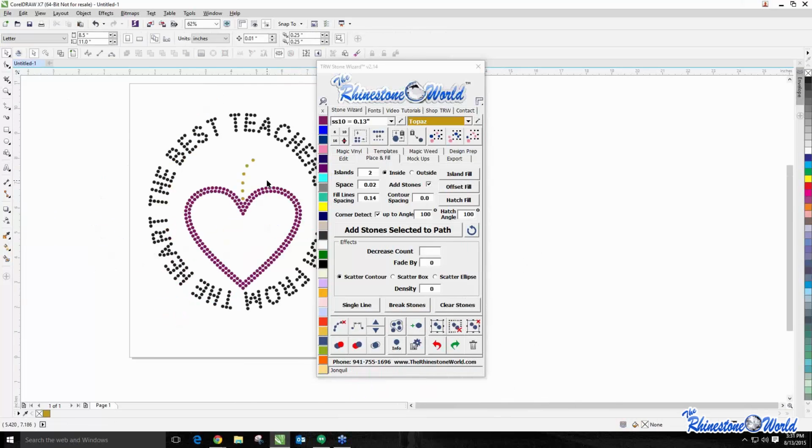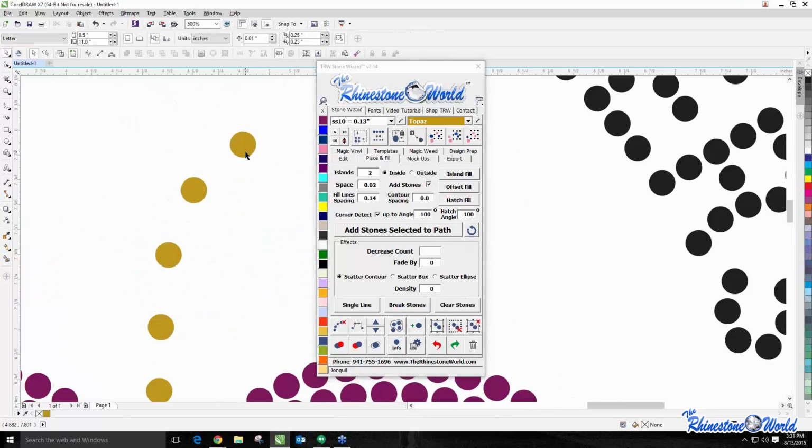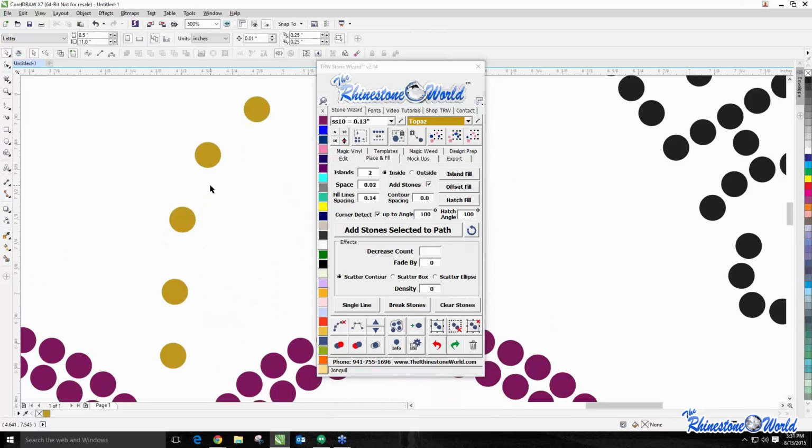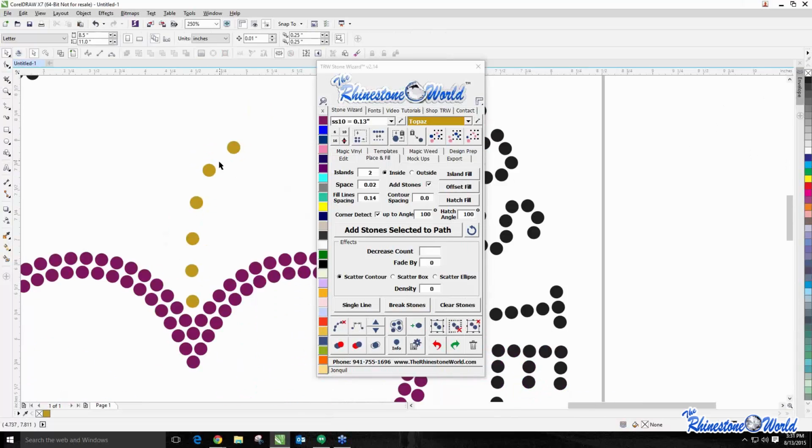Now, the reason the spacing doesn't matter is because we do have a tool in our TRW Stone Wizard that's basically going to be able to bring all these stones together, and then I'll be able to add stones easier that way, okay? So to do that, I'm just going to select each stone. I'm holding down Shift and selecting all my stones here. So I created basically a path here. And then I'm going to go down here to my Magic Respace tool, and there it goes. Alright, so now I've got my Magic Respace path created.